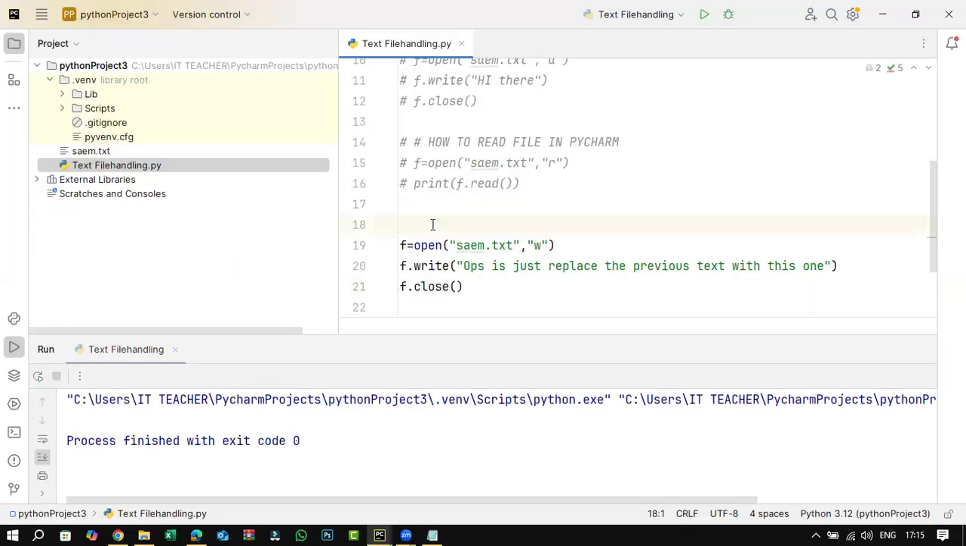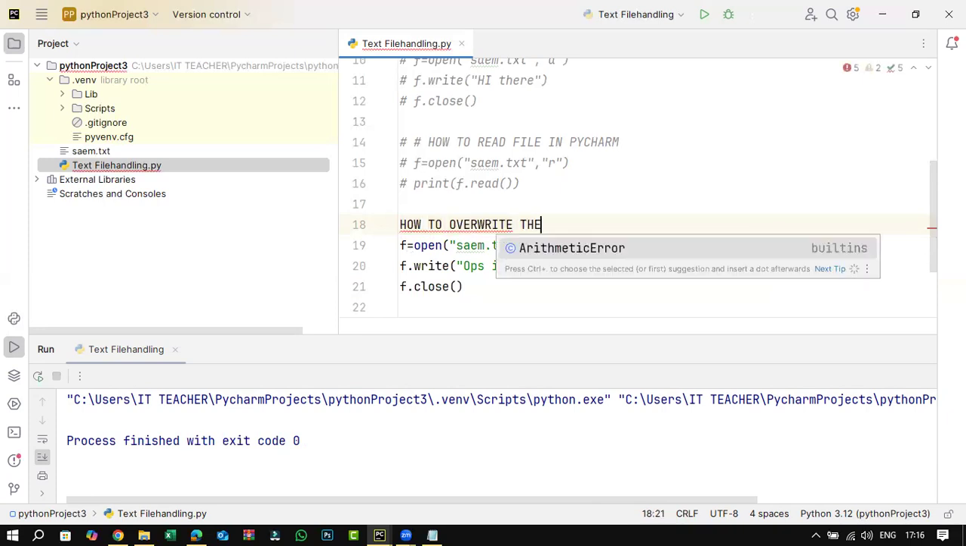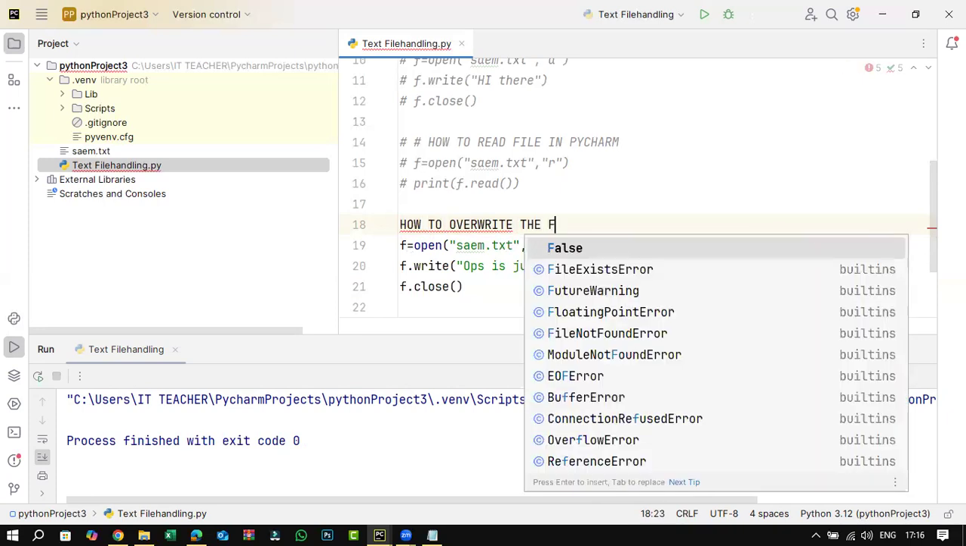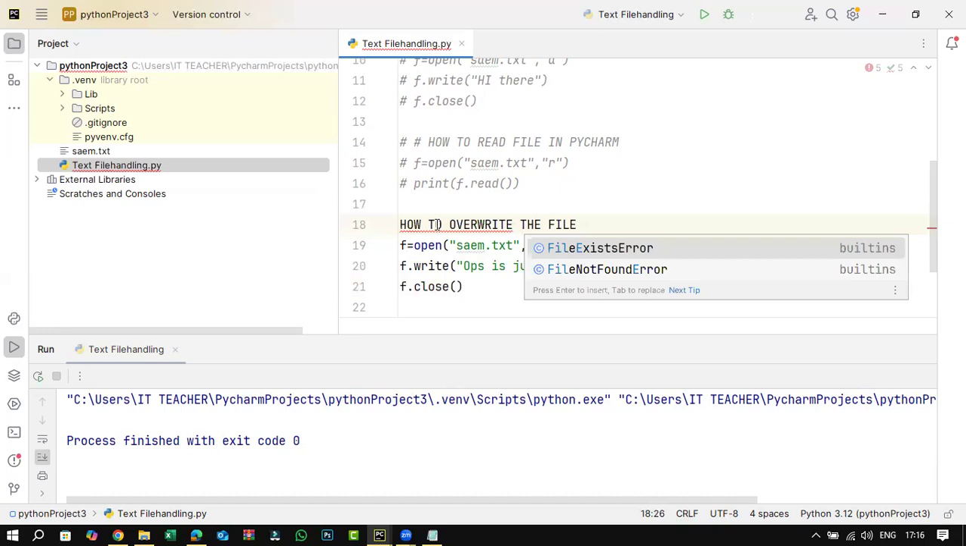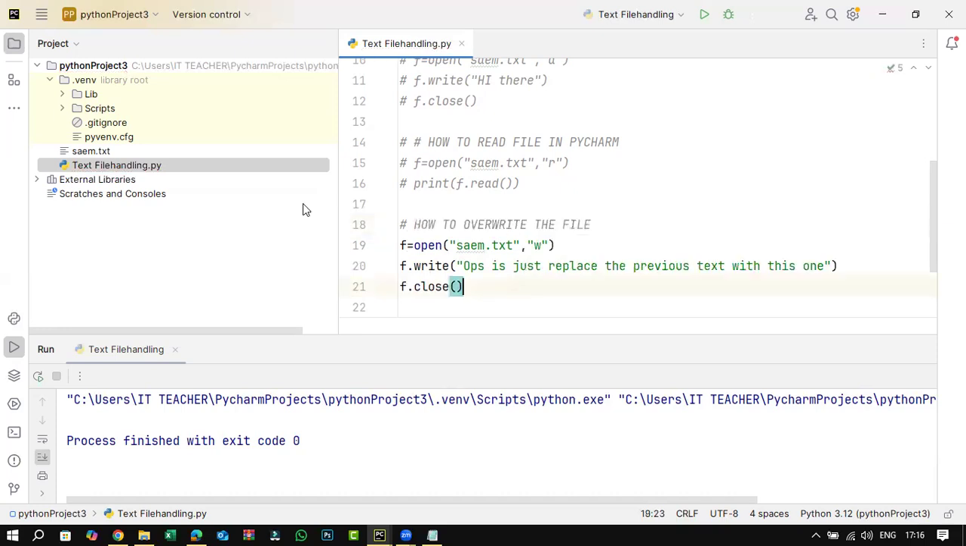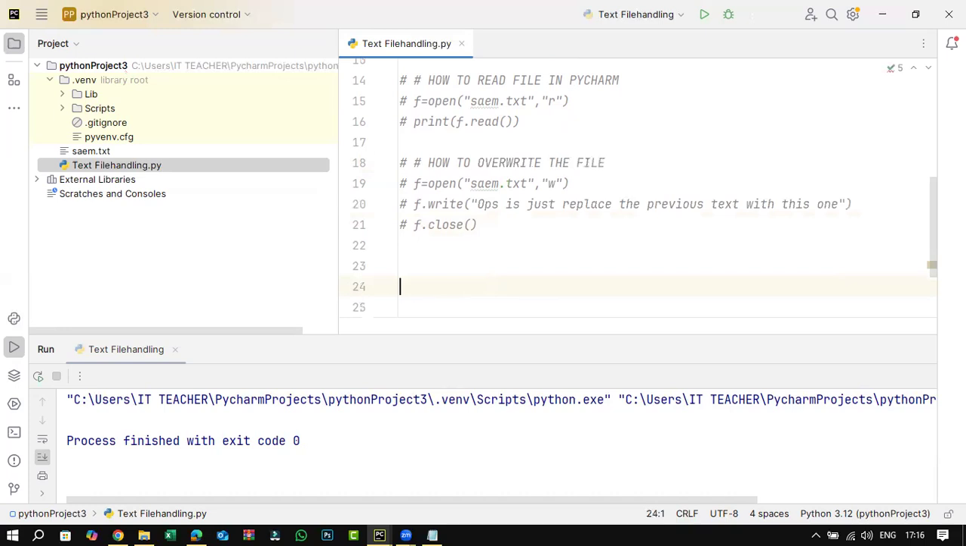So I can say how to overwrite a file. Fine. So here we go, and let me paste this as a comment. Any question till now? I hope this is not very complicated, is it? Anyone, any question till now? So let's do other stuff.